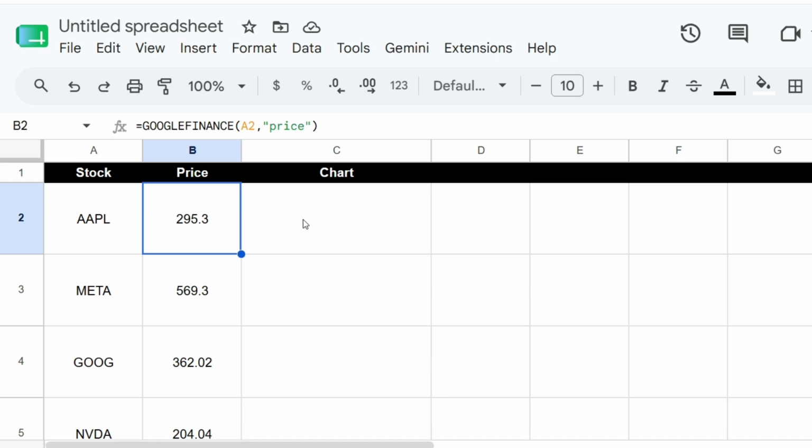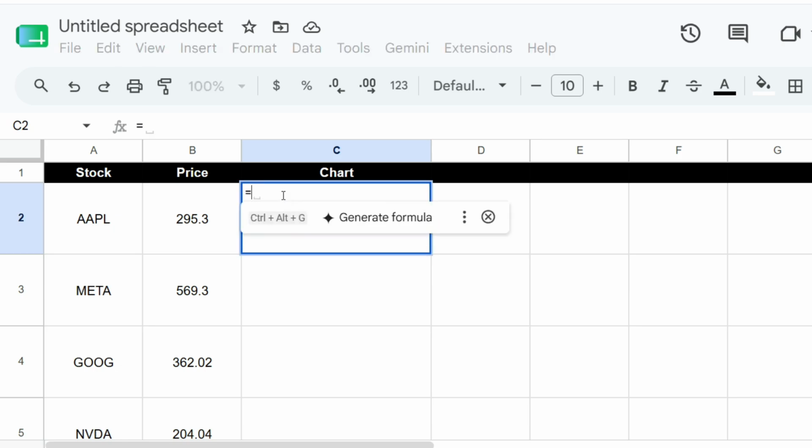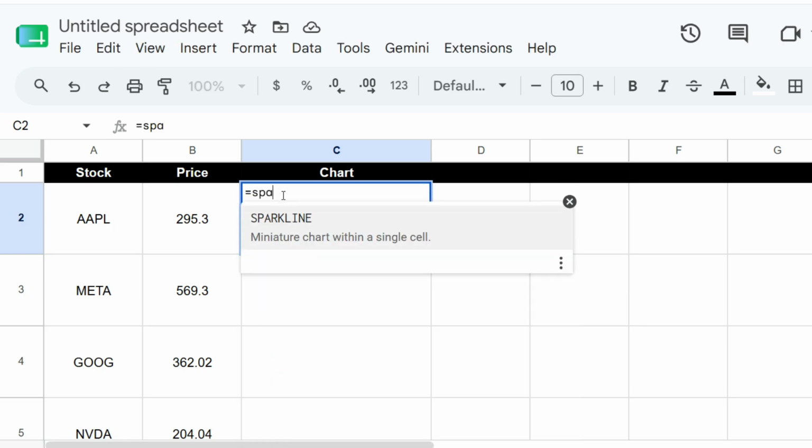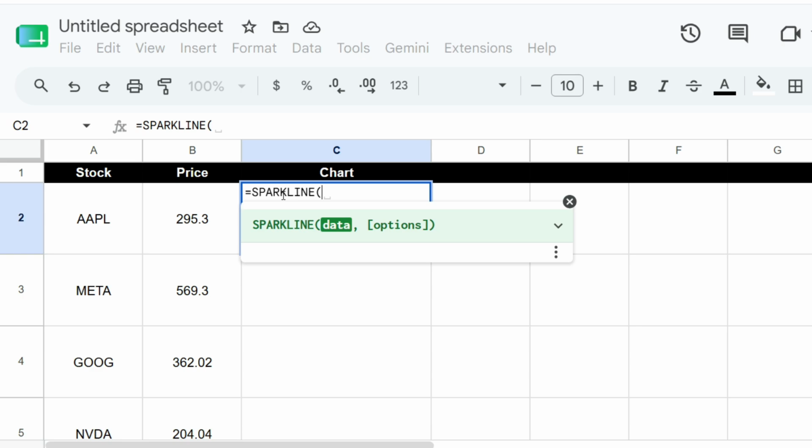But what about creating the chart? For that, we're going to use the Google Finance function, but also put that within the Sparkline function. So in Google Sheets, there's a function called Sparkline. And for this, we need to specify the data that we're going to use. And that's where the Google Finance function comes into play.